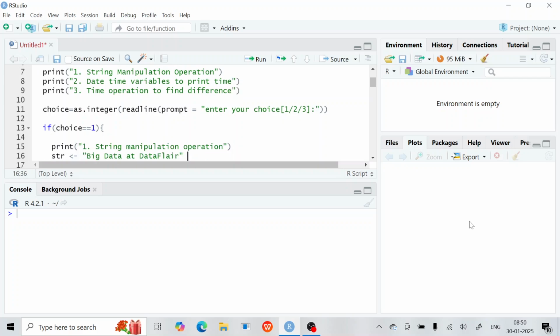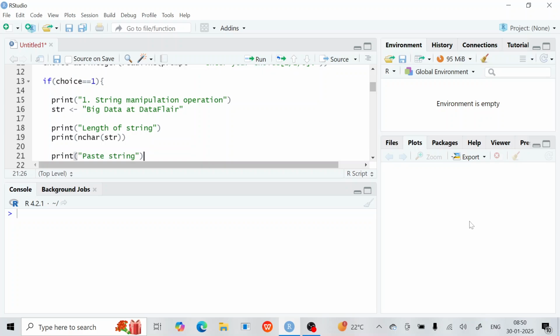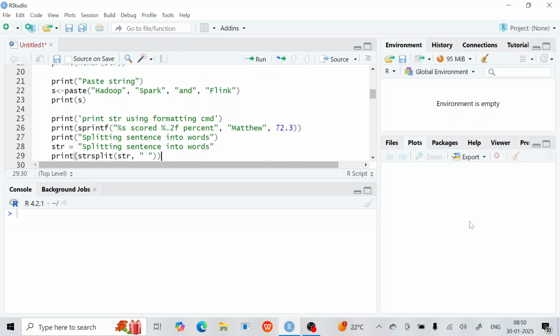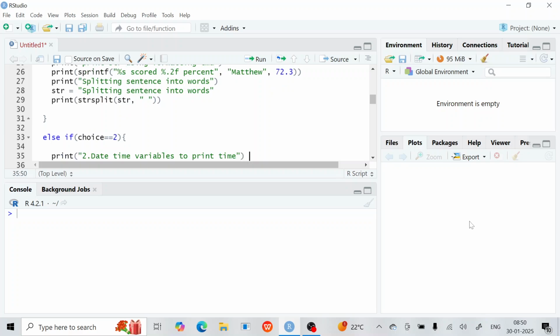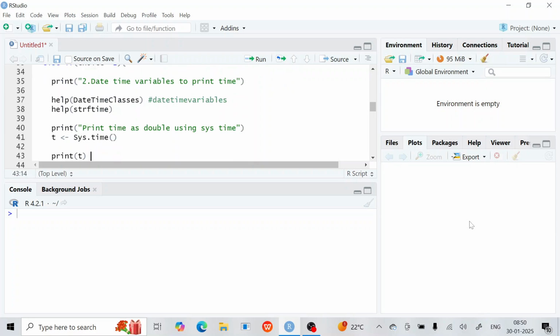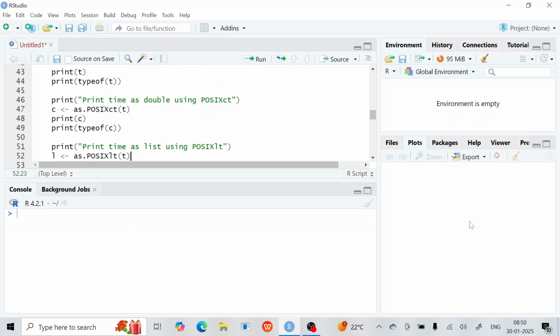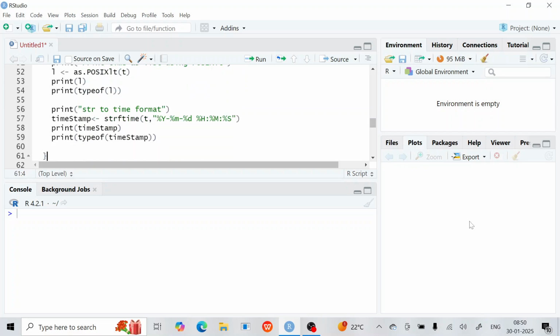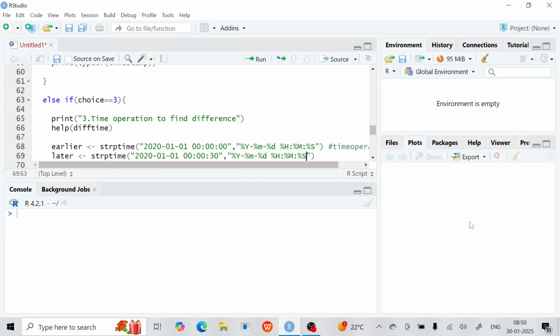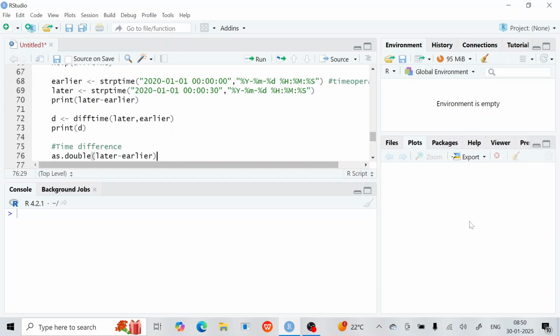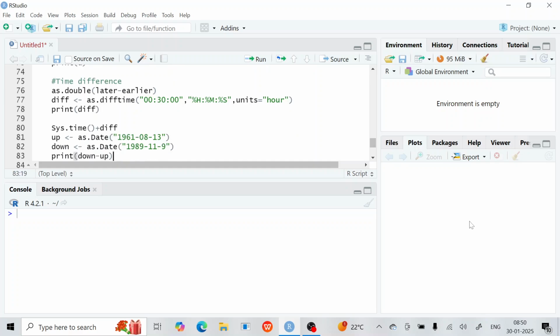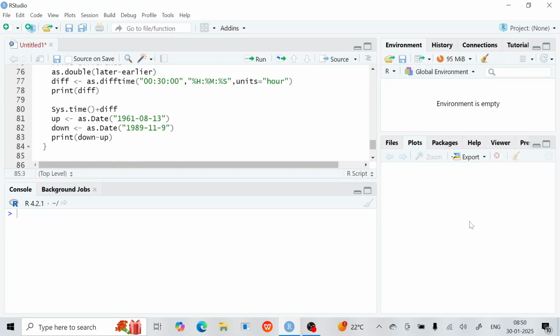Then if the choice is equal to 1, I go for the string operations, and if the choice is equal to 2, I go for the date operations, and if the choice is equal to 3, I go for time operations. If they say they don't want to enter any more options, I come out of the menu option.